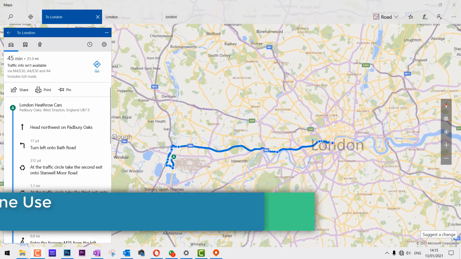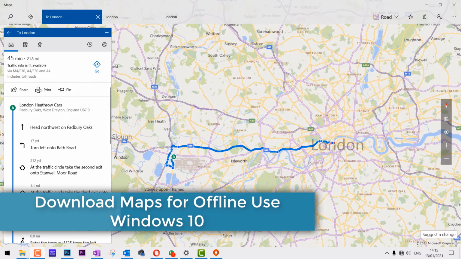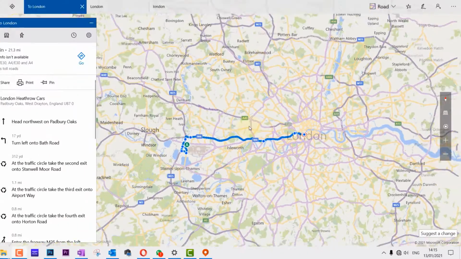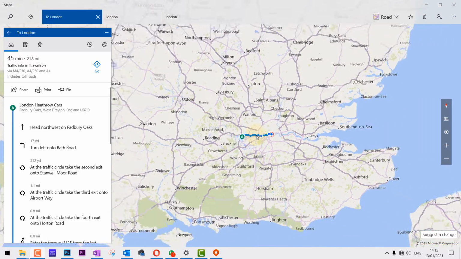In this video, I will show you how to use offline maps on Windows 10. As you can see, I don't have any internet connection and I still got access to maps of England. So let's get started. Step 1.